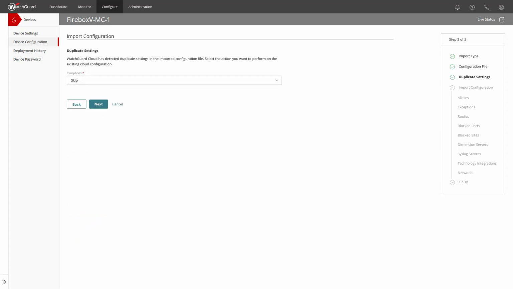The wizard, like in this case for exceptions, might detect duplicate settings that exist in both the imported XML configuration file and the cloud-managed Firebox configuration in WatchGuard Cloud. For this, an action is to be set for each type of duplicate setting. I will come back to this with more details later in this video, and just click Next.